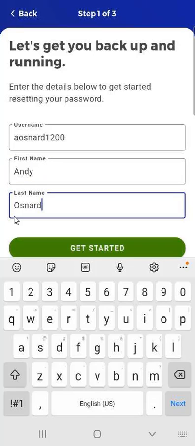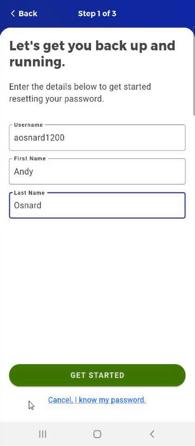Note that if the user remembers their login information at any point in the process, they can return to the login screen either by tapping the Cancel I Know My Password link at the bottom of the screen, or by tapping the Back button at the top of the screen. This user taps Get Started.